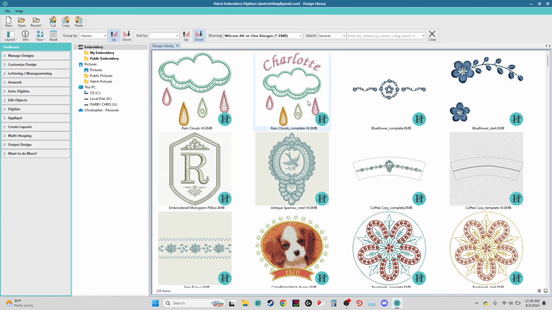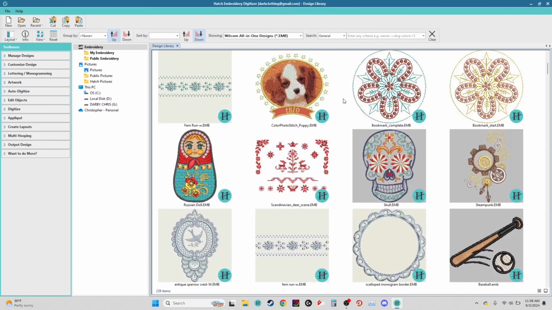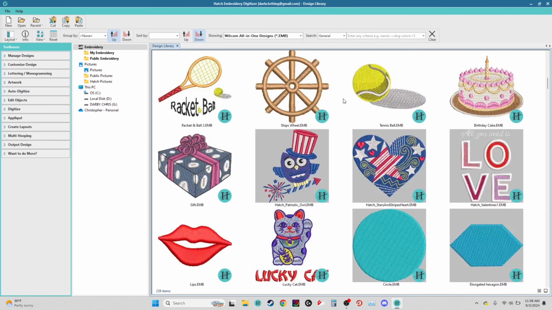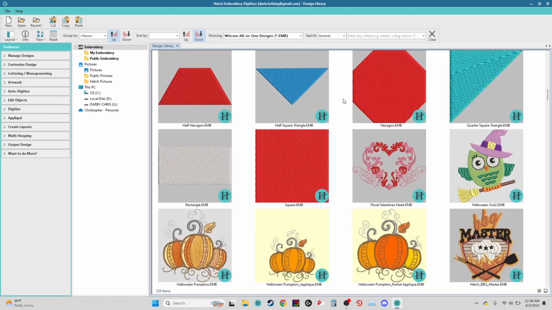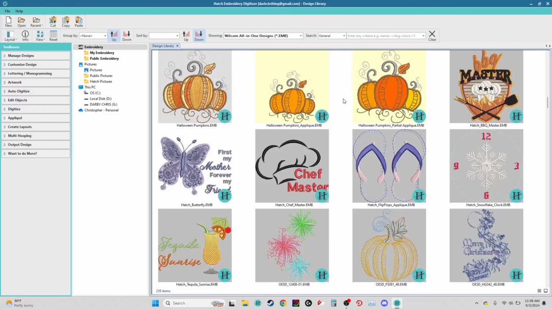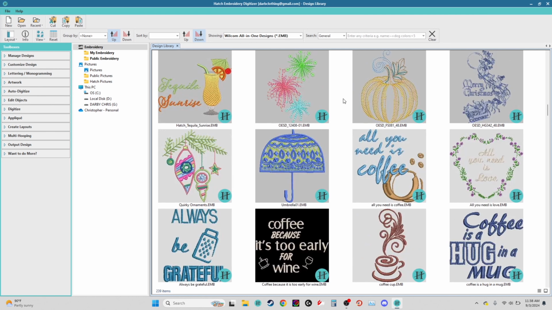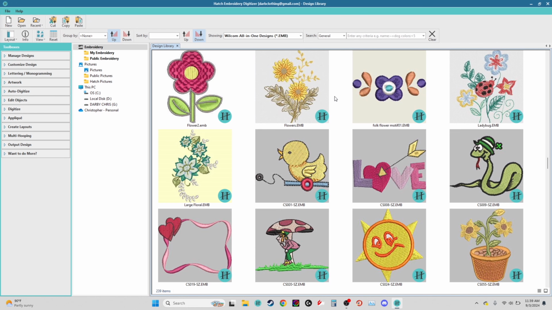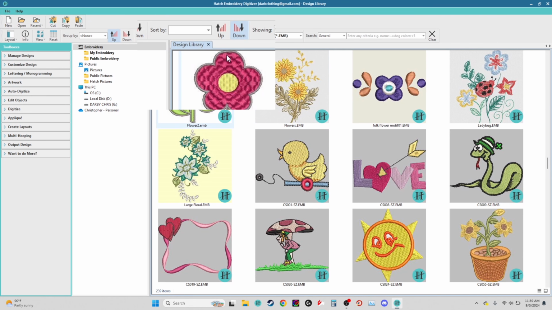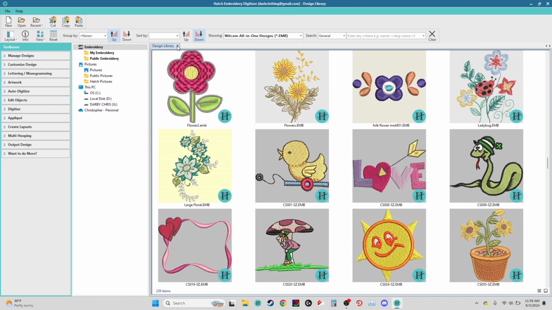This is the design library. So when you first open up Wilcom Hatch, you will see the design library. And if you scroll through it, it will show you all of the free embroidery files that Wilcom Hatch already has to offer. So you can always go through here. If you see something that you would like and would like to embroider it, you can always save it onto your USB drive and load it up to your embroidery machine. And with that being said, let's go ahead and exit out this design library by clicking the X right here in this design library tab.